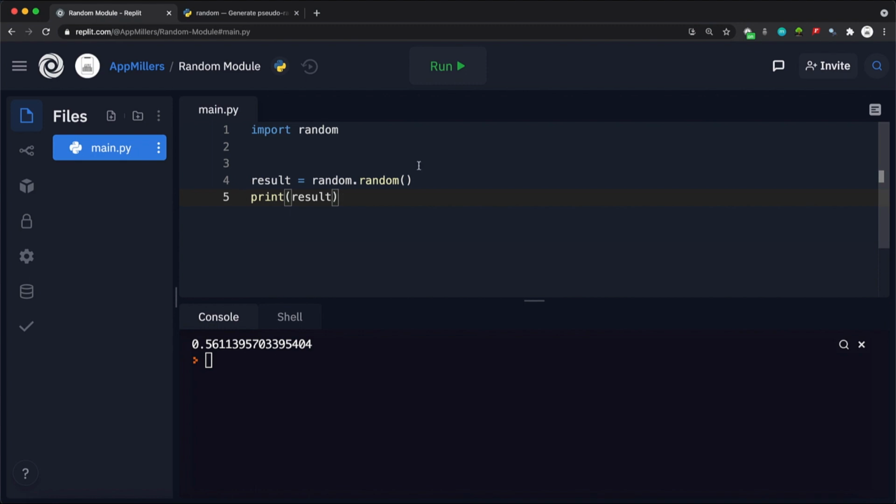Now, the question is, in the definition of this function, it says that it's generating a number between 0 and 1. What if I want to generate a floating number between 0 and 5? How might we do that? It's not as complicated as you think it is. You'll be able to do it just by looking at this code over here.